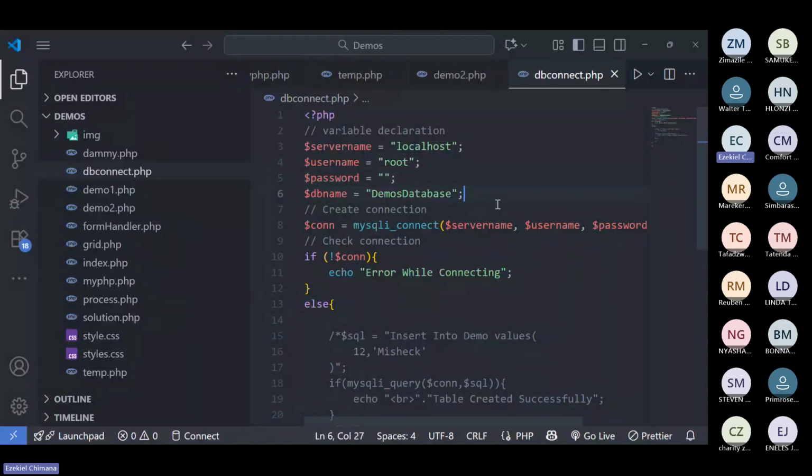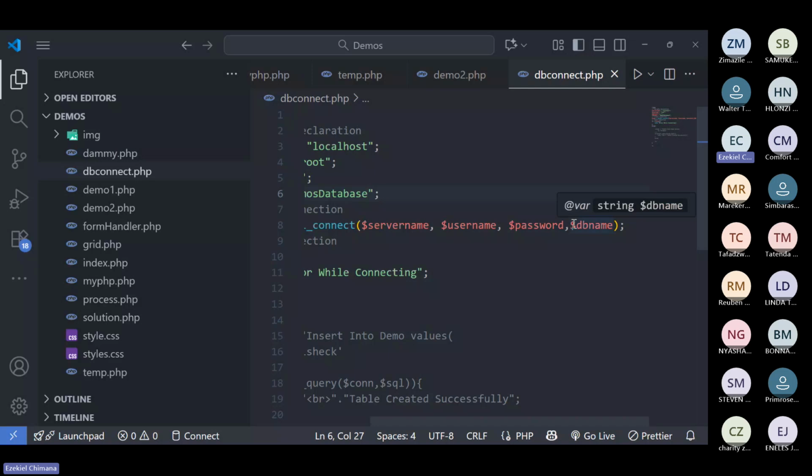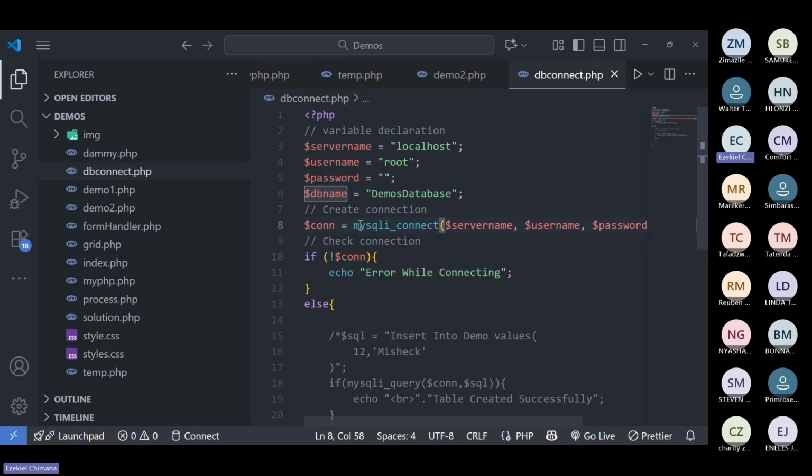If you really want to connect to the exact database, or if you just want to connect to the server without the database, that's fine. Maybe you want to create the database later, so you leave the database name out. You just create the connection there. But because you want to connect to the database, maybe the database is already there, so you just pass this DB name. So you call the mysqli connect method.